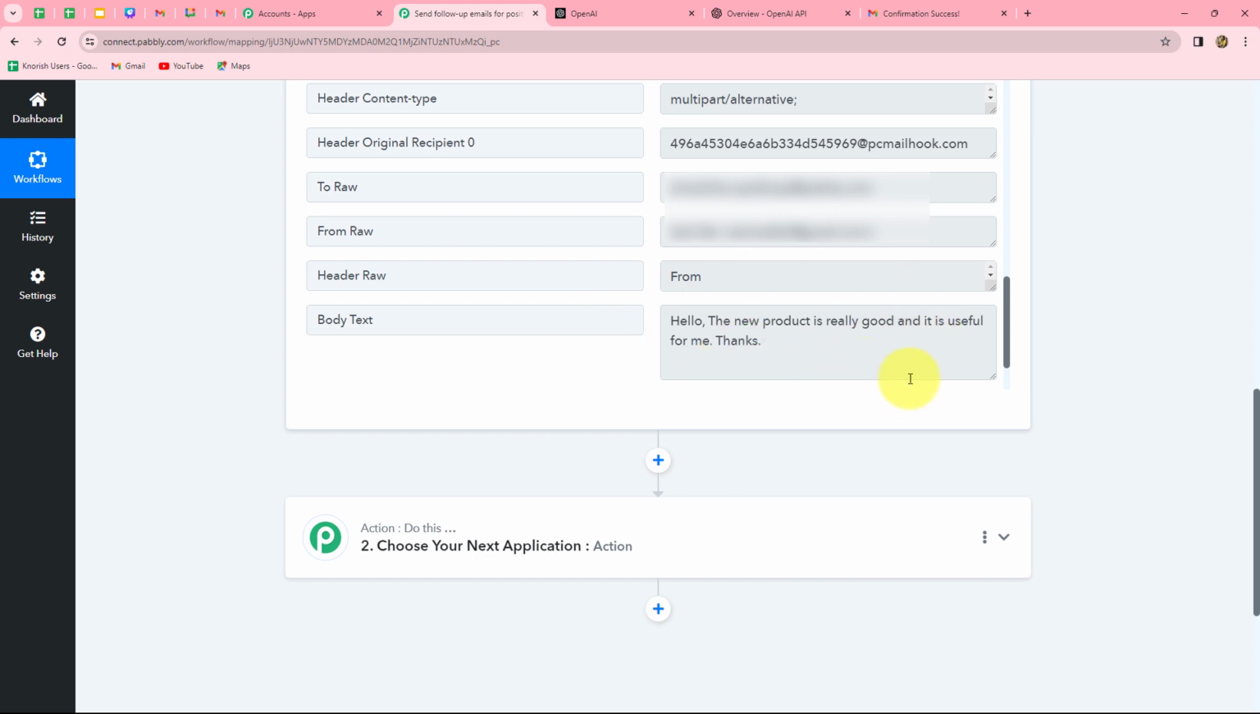Okay, so now my objective is that whenever I receive positive feedback from a user for my product launch, I want to send a follow-up email to them for thanking them for the feedback. So in order to do that, we will move further in this workflow. But here, before moving forward, I want to set a condition. As we all know, we receive multiple emails on our email address every day. And in this workflow, we do not require each and every email.